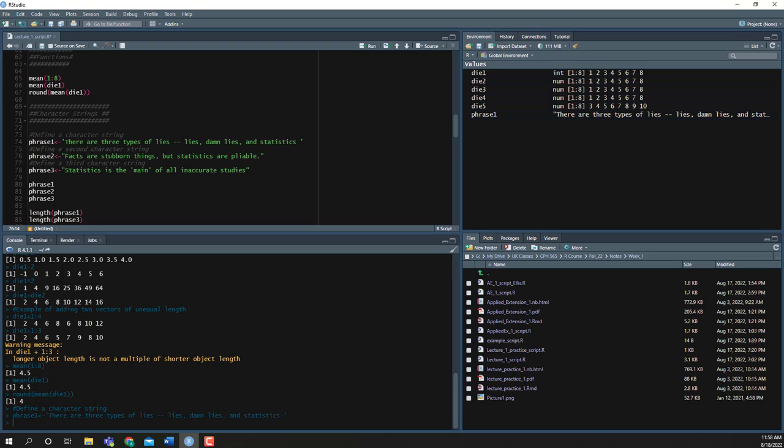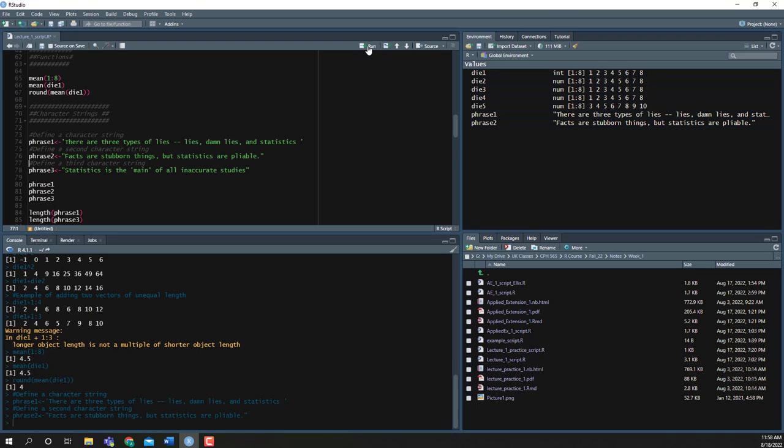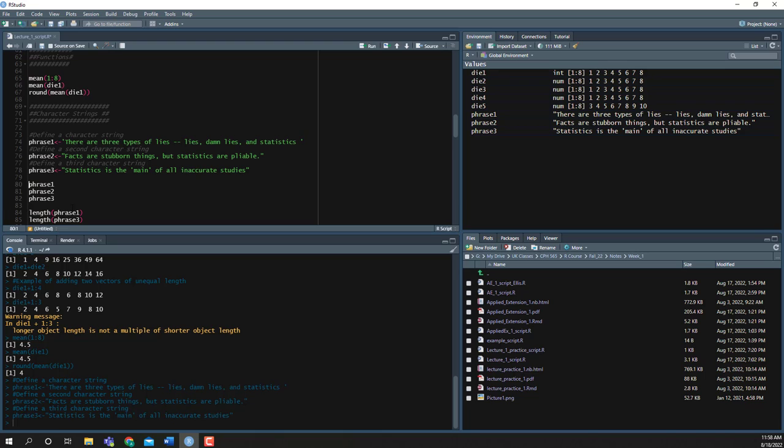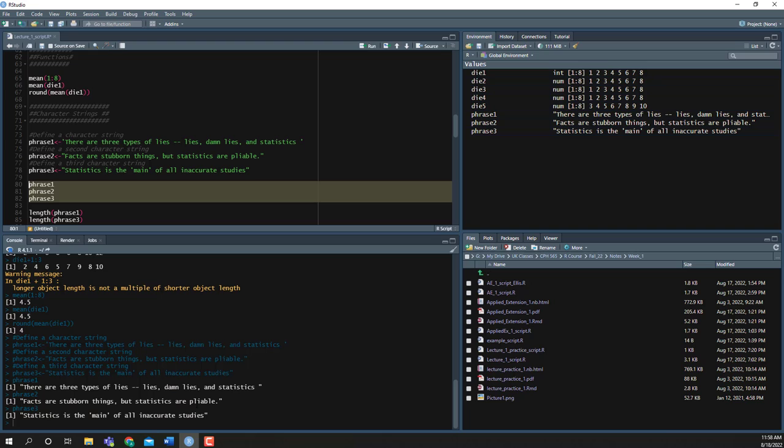So here's a second phrase. Facts are stubborn things, but statistics are pliable. And then we can actually also have quotes inside of our character string. And to do that, we need to use double quotations on the outside and a single on the inside. That's our quotes. So statistics is the main of all inaccurate studies. And notice I can call all 3 of these phrases. And we have those 3 phrases here.